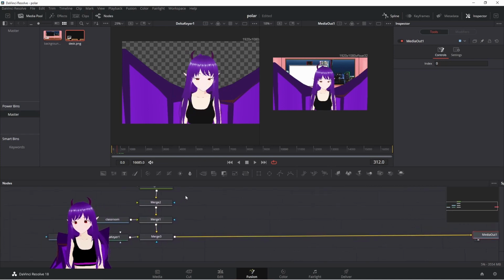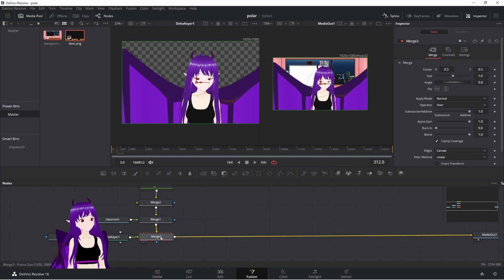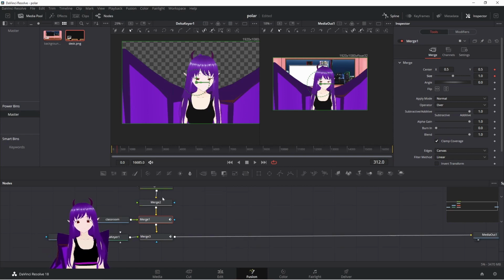Right. Now we are going to start doing some adjustments. I'm going to have to do a simulated zoom, basically. I'm going to mark here for keyframes on these merge nodes. Don't have to do anything with that merge node there.